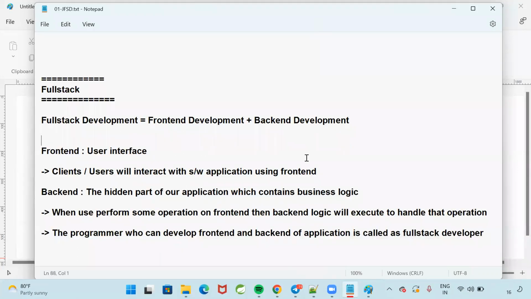End users cannot see the back-end of our application, but when the user performs some operation on the front end, then the front end will communicate with the backend. Backend is going to communicate with the database also. What is a database? Database is used to store the application data. Our application data will be stored in the database.